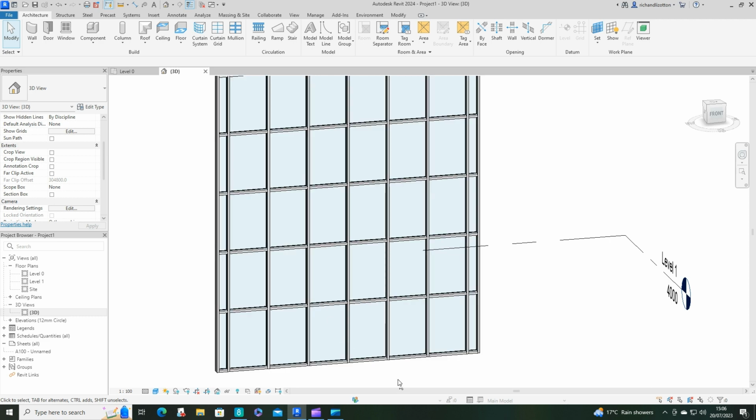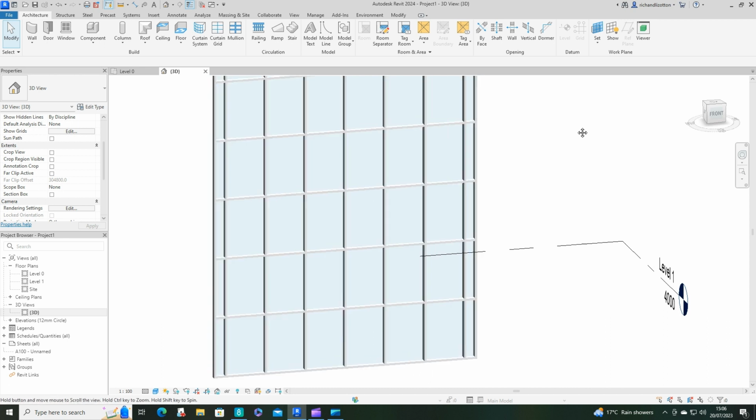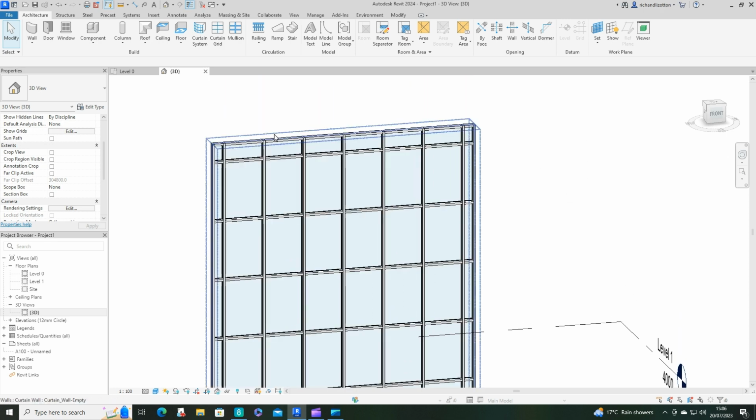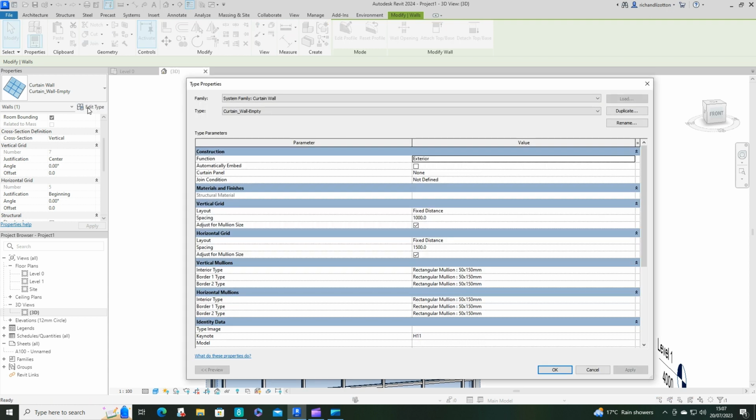Okay, so looking at our panels and the frames, the mullions, the way they're intersecting with each other, we can see we got this run along the bottom, which is then intersected by the vertical mullion, and the same across the top. So we may not want that. So let's have a little look.